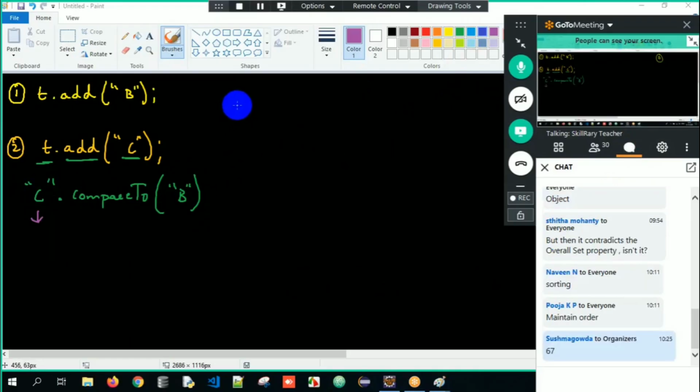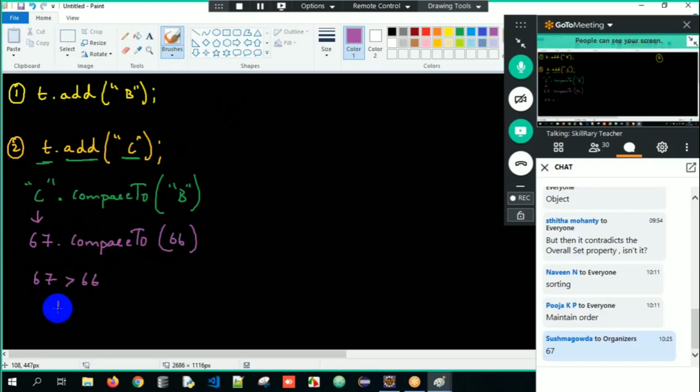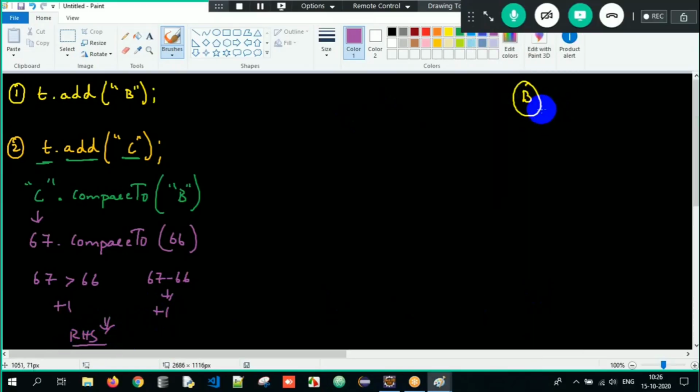Uppercase A is 65, 66, 67. So for c here it is 67. 67.compareTo(66), where 66 is the ASCII value of b. 67 is greater than 66, so it will return plus 1. 67 minus 66, again it will return plus 1. If it's a positive value, it has to move towards the right side. So the control moves towards this data c, and c will get stored on the right side.